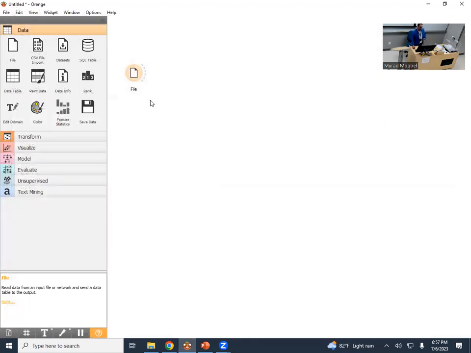So now we have that file. Now let's say that we want to see how that file looks in a spreadsheet form.